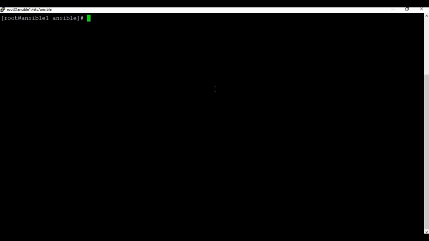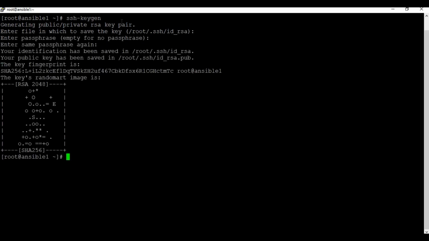I need to create an SSH key first in my Ansible 1, then I have to copy that into the Ansible 2 machine. Let me show you how to do that. In the Ansible 1 machine, I'm going to first go to my root, and run ssh-keygen. I'm going to create a public private key pair. I'm just going to press enter, so it's done.